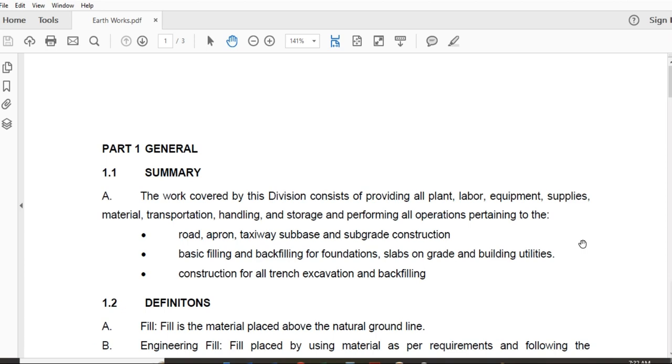Today I will teach you how to study project specifications. And today I will discuss with you our project specification for the earthwork. Everything about earthwork like the approved structural fill material, specification, international codes for the approved structural fill material, and different types of structural fill which will be used in the earthwork. Earthwork means everything related to earthwork: subgrade, subbase, excavation, backfilling.